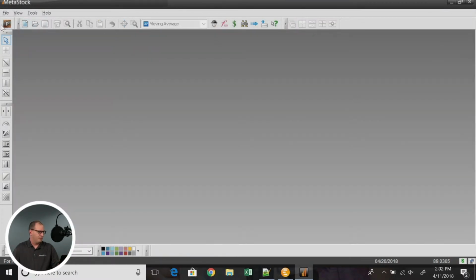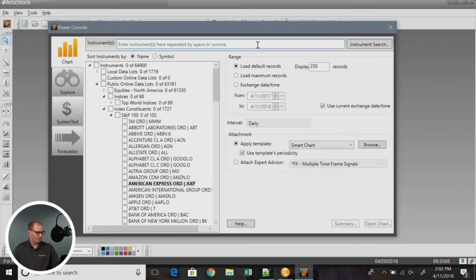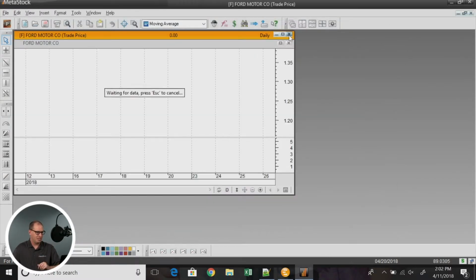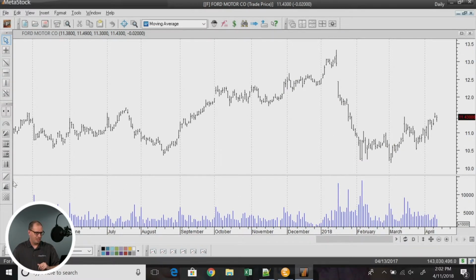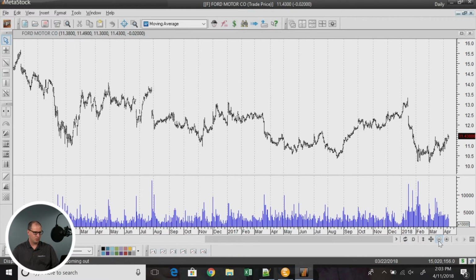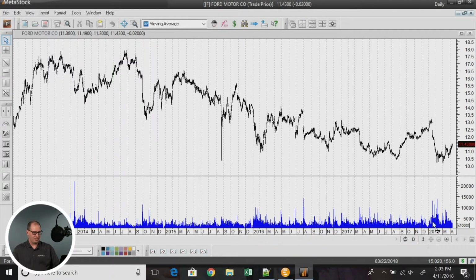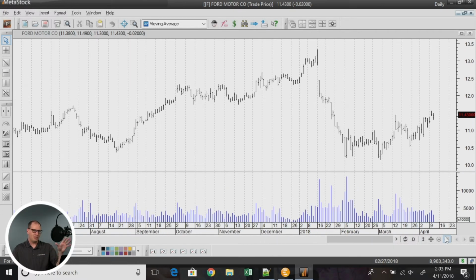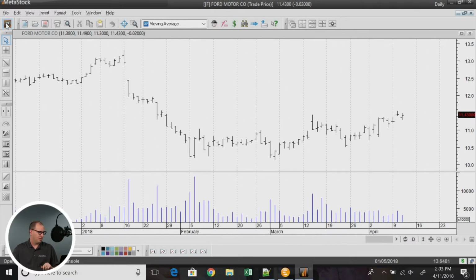But what the display 250 records means, let's open up a symbol again here, is you'll notice it's only zoomed in on about the last year. So 250 records is about 250 trading days, so that's about 1 year of data. So I've loaded 5 years of data, but I'm just zooming in on the last year. So now that I have a chart open, I can zoom that in and out down here on the chart. You have this plus and minus, so I can just scroll back and I can go to that 5 years, or I can zoom back in. So that's what that display records means on the chart here.